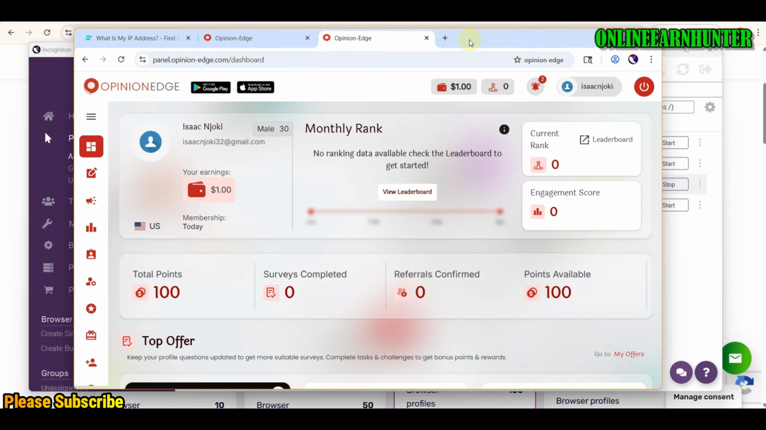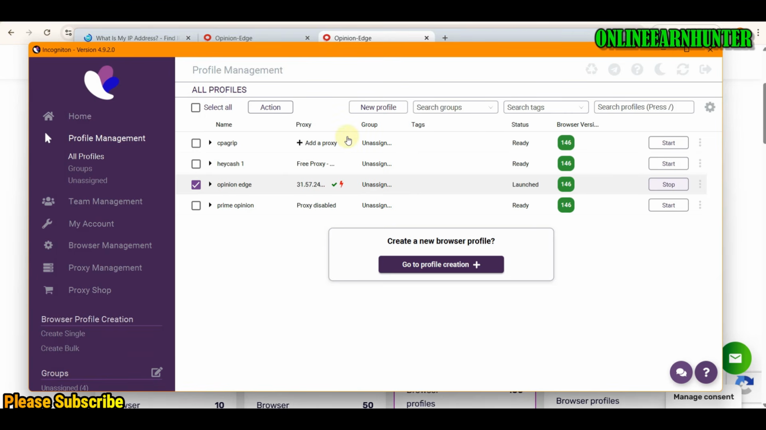Also remember, Incogniton Antidetect browser can also be used for CPA marketing, whereby you can create 10 profiles. In each profile you put a unique proxy. Then in each profile you run your unique CPA offering, whereby you'll be able to drive organic traffic to your offers before clicking them. That's very, very important. Remember, on CPA, you cannot click on offers without first driving traffic to them. And also on survey sites, you can create multiple accounts for the same survey site on Incogniton without being detected.